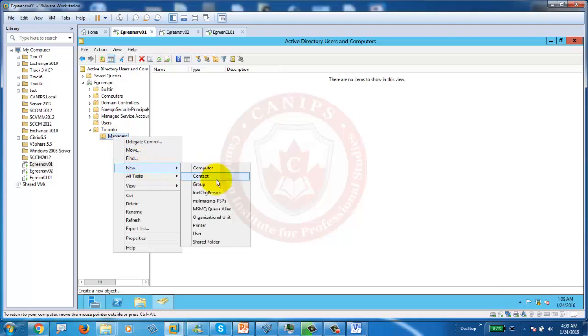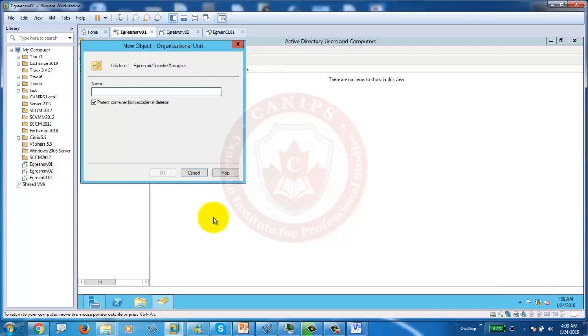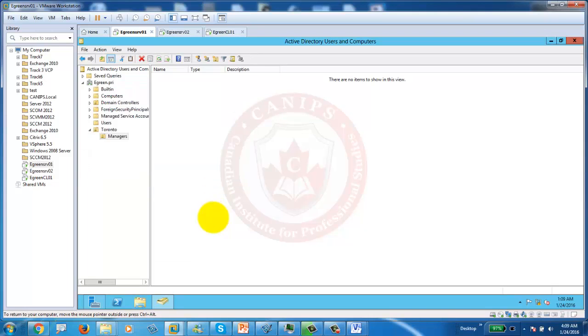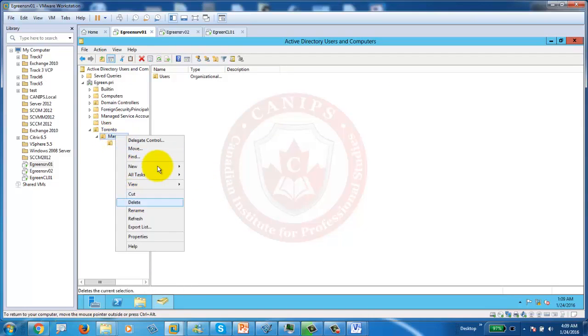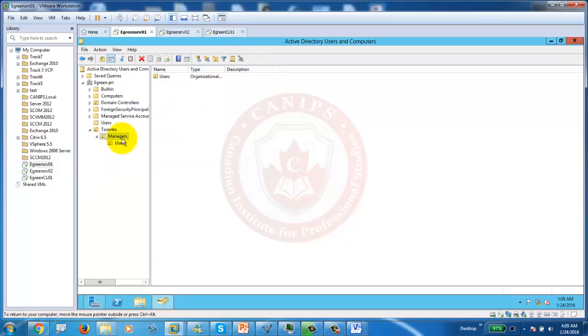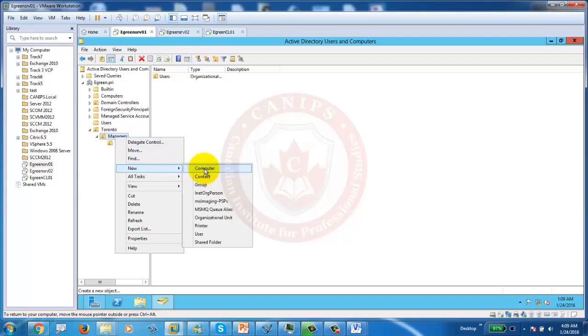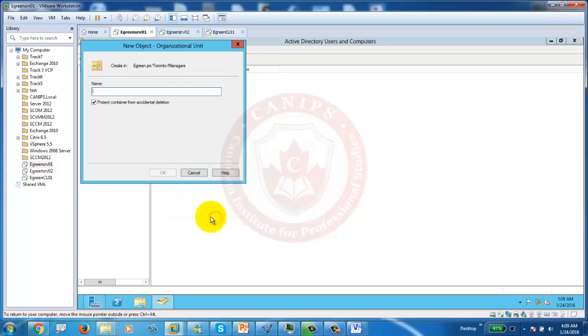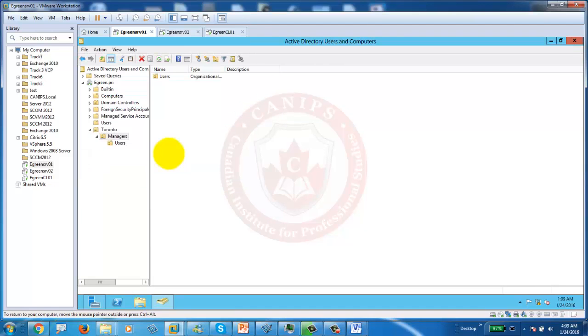So here let's create a new OU called users, and right under manager, select manager again and right click on manager and create another OU called computer. No, this is not the one. Cancel. Right click again. So I just selected computer. No, we needed to create an organizational unit. This one, and here just name it computer.